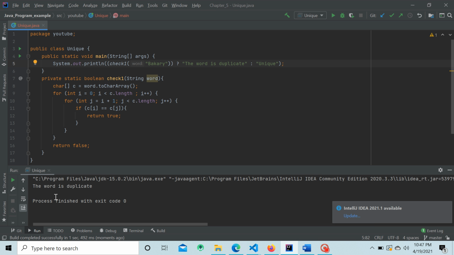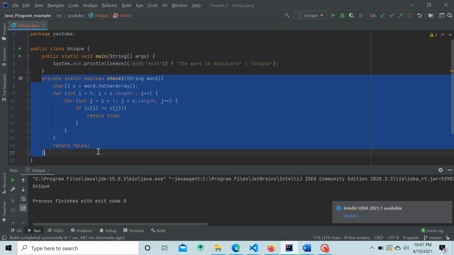So here it says down below that the word is duplicate because it has an a and an a here. Let's put something that does not repeat, for example, exist. Exist is unique. So let's print it out and check that one. You see it prints unique. So this is the method to test whether the string is unique or not.